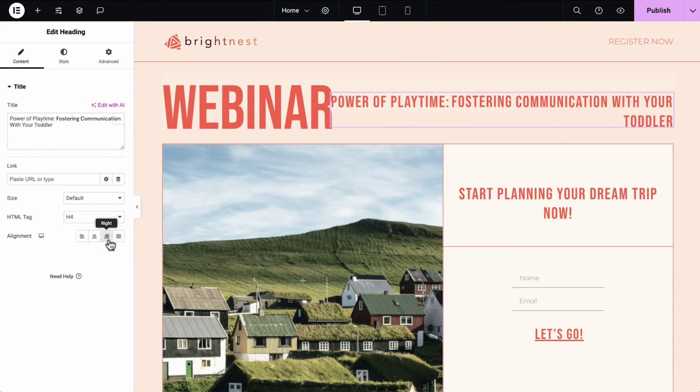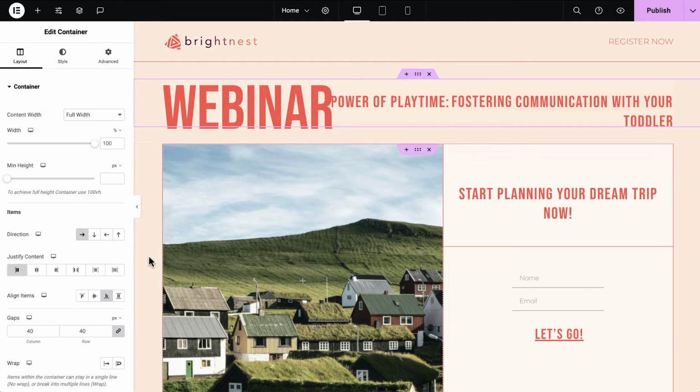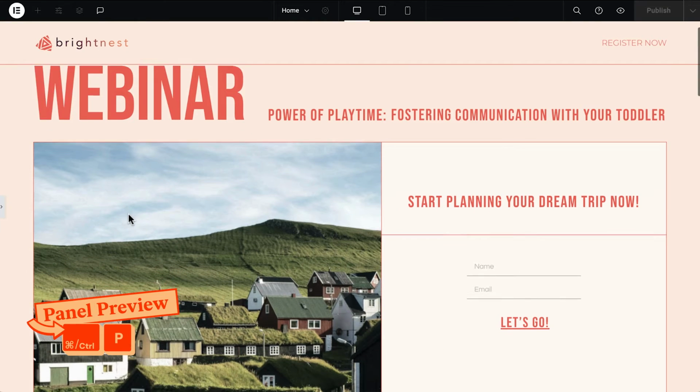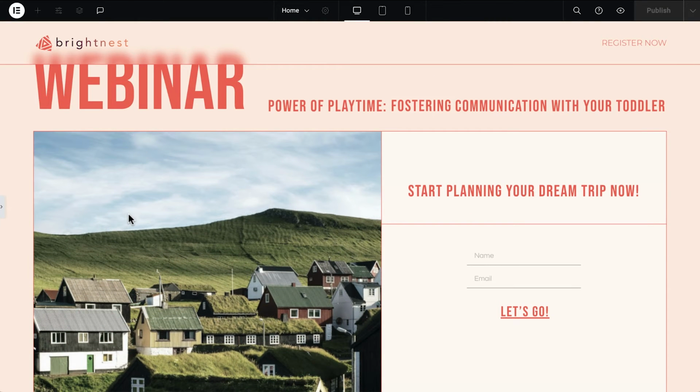Then align it to the right. Let's create some more space between the two headings. To do this, we'll select the container and set Justify Content to space between. We don't see that change at this preview size, but if we hide the panel to preview the page at its full width, we can see the justification applied.